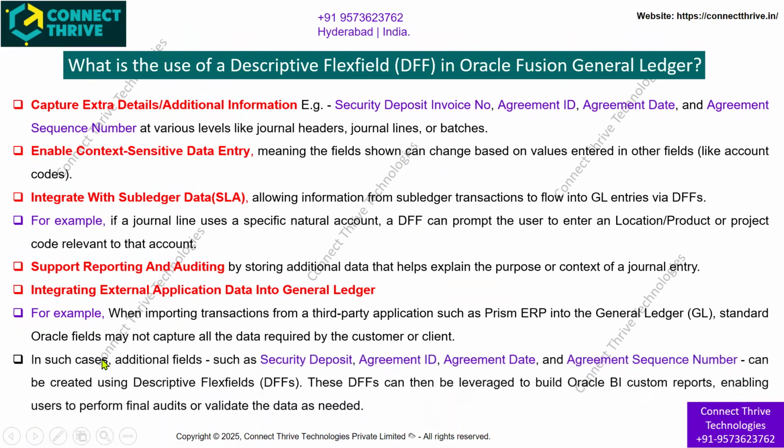So next, in such a case, additional fields such as security deposit, agreement ID, agreement date, or agreement sequence number can be created using the DFF. These fields can be leveraged to build Oracle BI custom reports, enabling the users to perform the final audit or validate the data as needed.